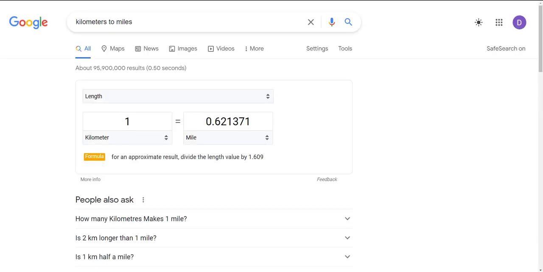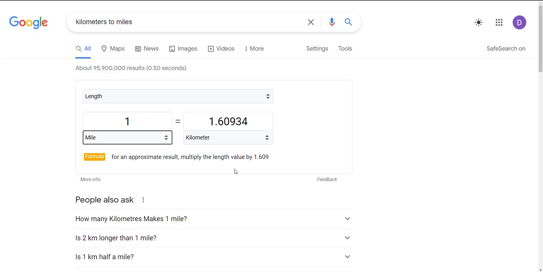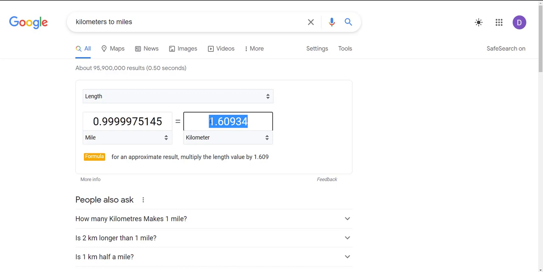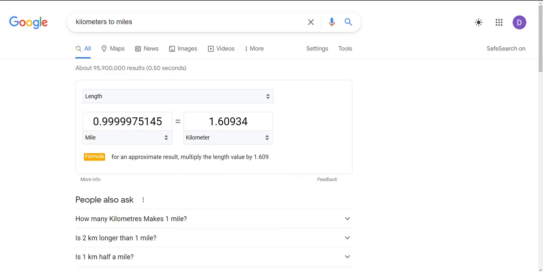Google usually brings up something like this. So every 1 kilometer is equivalent to that many miles, but we're trying to go from kilometers to miles, not the other way around. So we would say miles first. So 1 mile equals 1.60934 kilometers. Oops. It's a little bit off. It's almost 1 mile. But I think that's close enough for jazz.